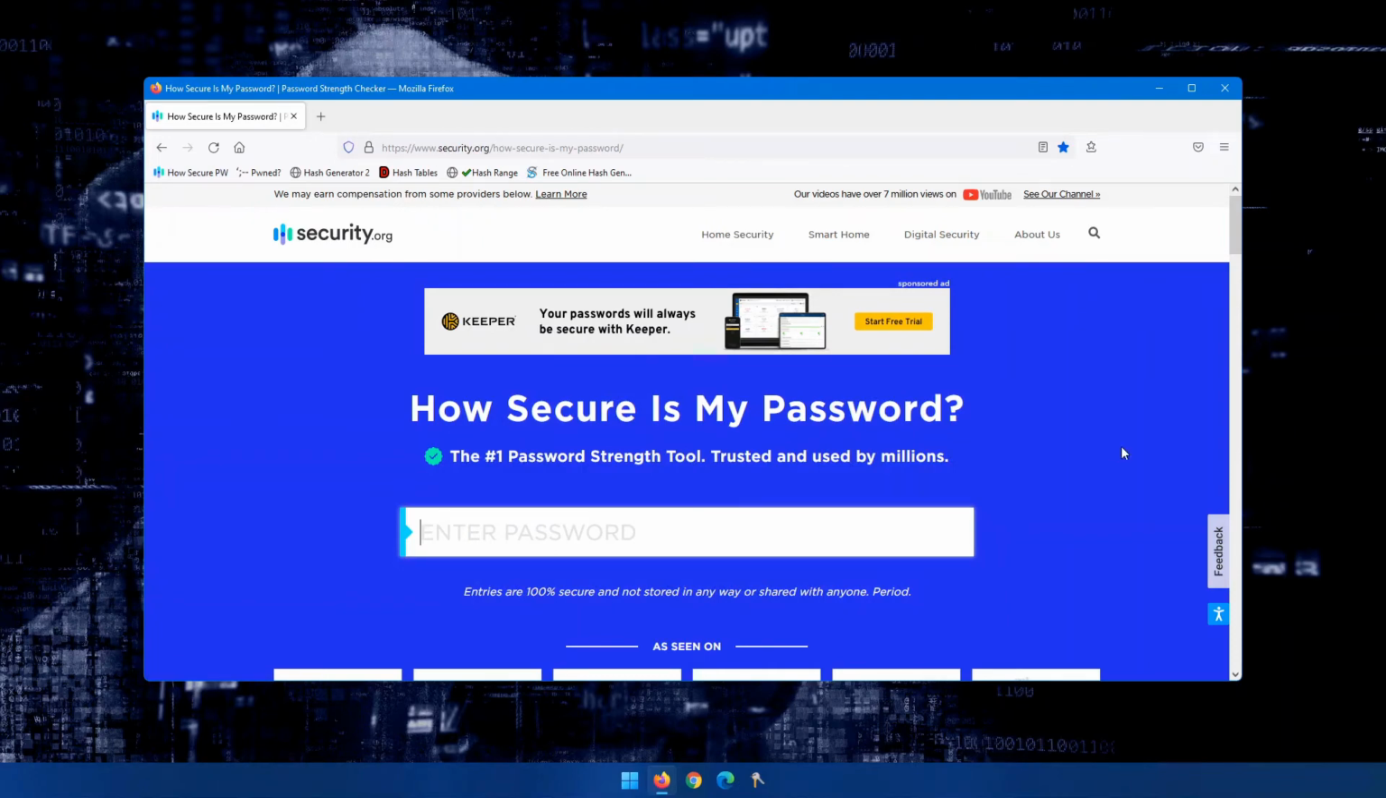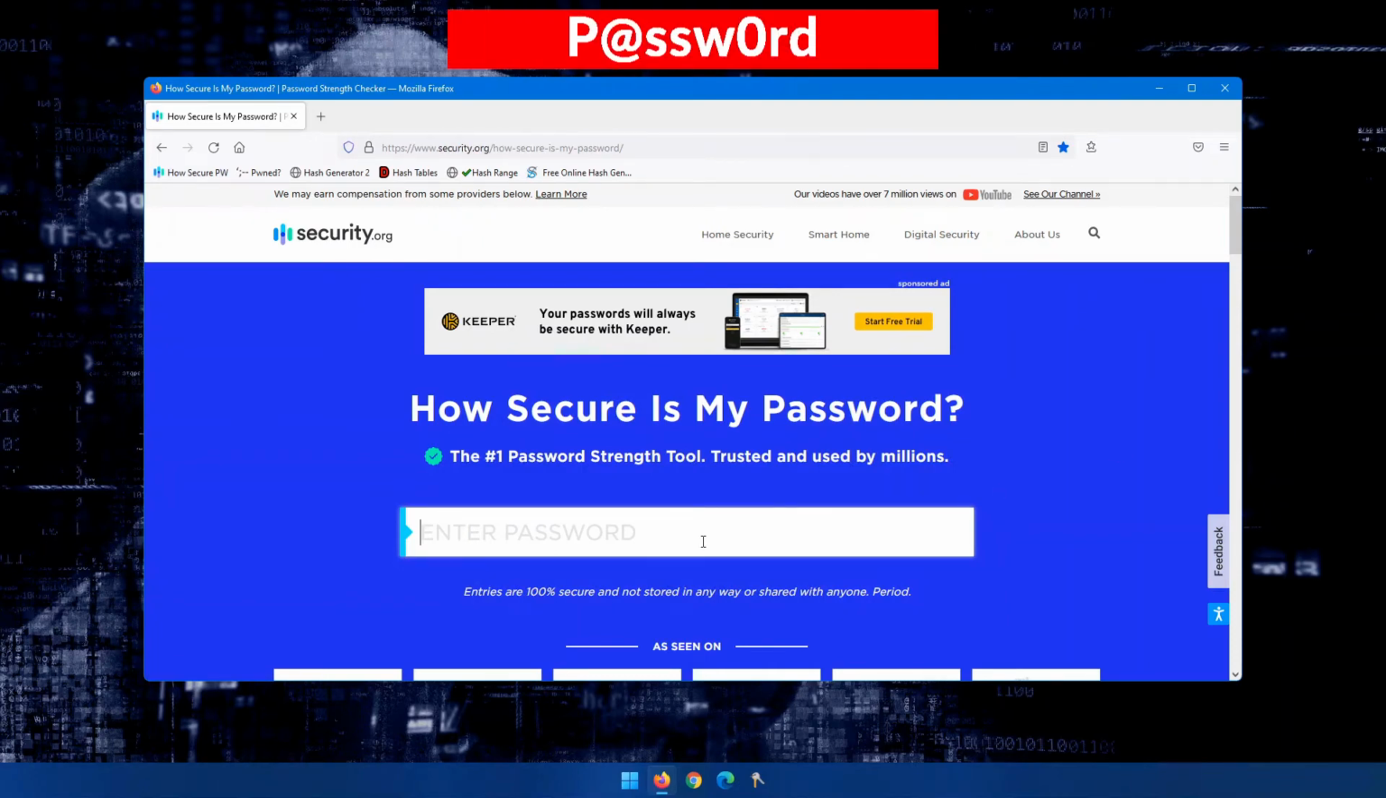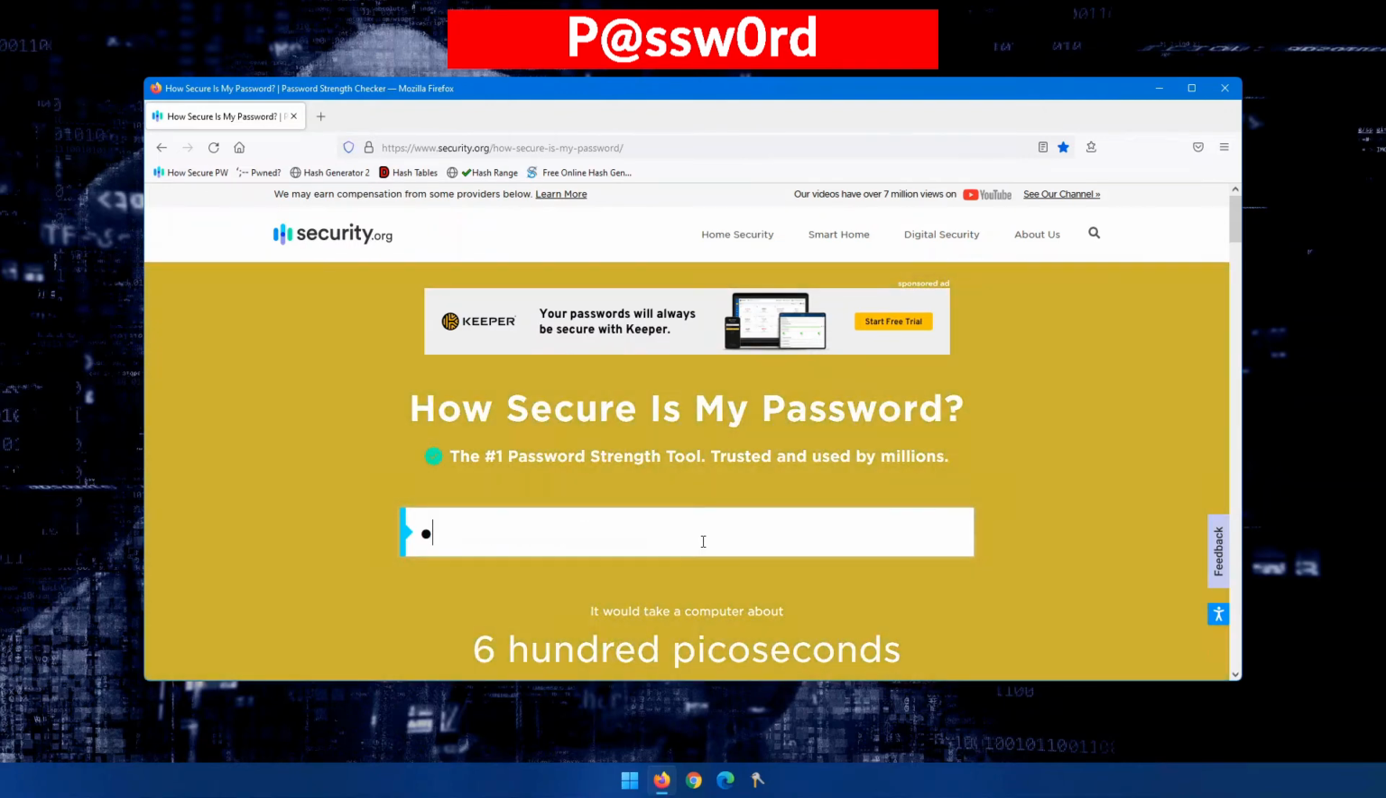And what I'm going to do is use the same password throughout this whole experience, which is password with an uppercase P. Then I'm going to use the @ symbol instead of A, then SSW0RD. So we've used all the different groups in terms of characters. So we're using the full 95 character set for our password.